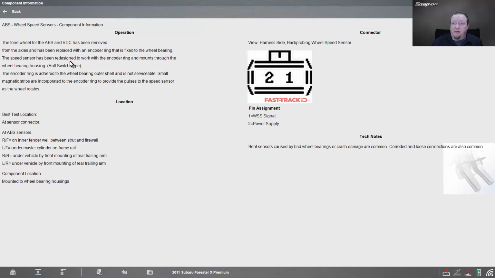The speed sensor has been redesigned to work with the encoder ring and mounts through the wheel bearing housing. It's a Hall switch type. The encoder ring is adhered to the wheel bearing outer shell and is not serviceable. Small magnetic strips are incorporated in the encoder ring to provide the pulses to the speed sensor as the wheel rotates. So that is a magnetoresistive.